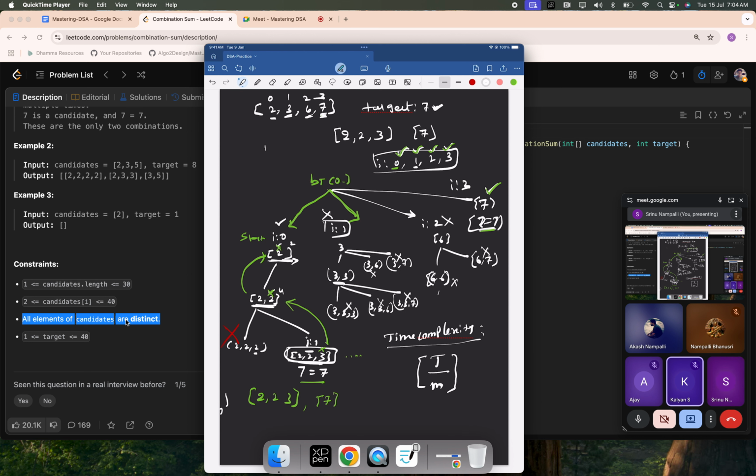I understand your point. For example, if you have 1, 2, and the target is 8, for 1 the depth will be 8, for 2 the depth will be 4. Of course, if the depth is n for one element, for another element it is n by 2, and for another it can be n by 4 and so on. I understand that this is n plus n by 2 plus n by 4 and so on. But in reality, altogether you can take it as n by some value, which is equivalent to n. So that's how you derive the time complexity. Hope you are getting this point, everyone, please.